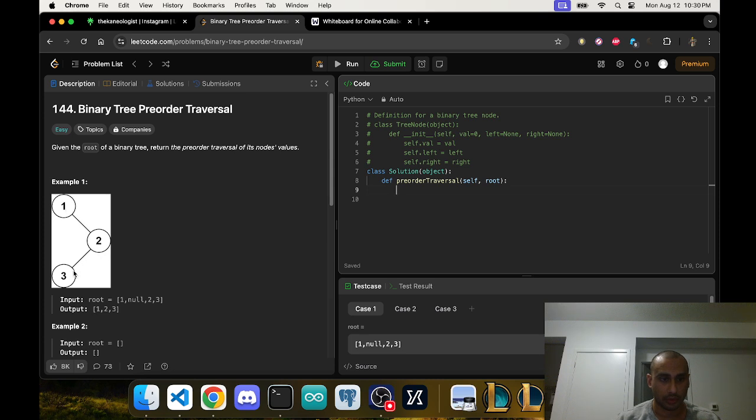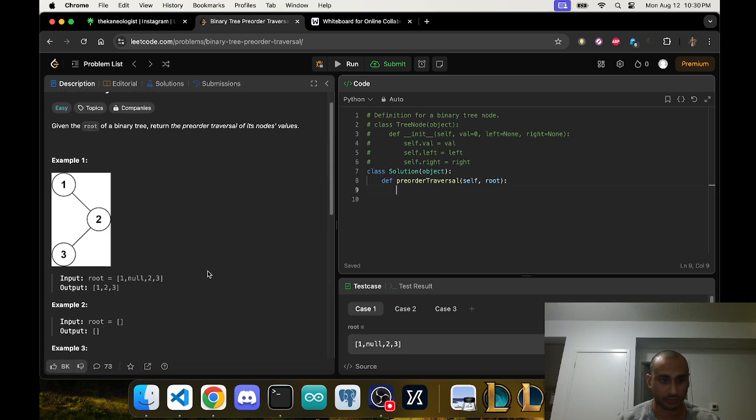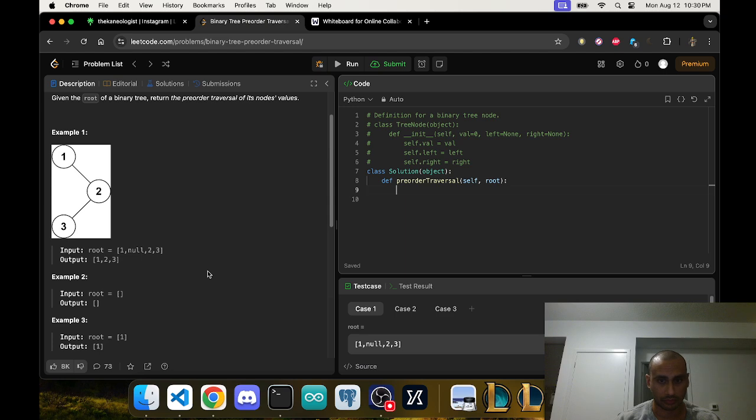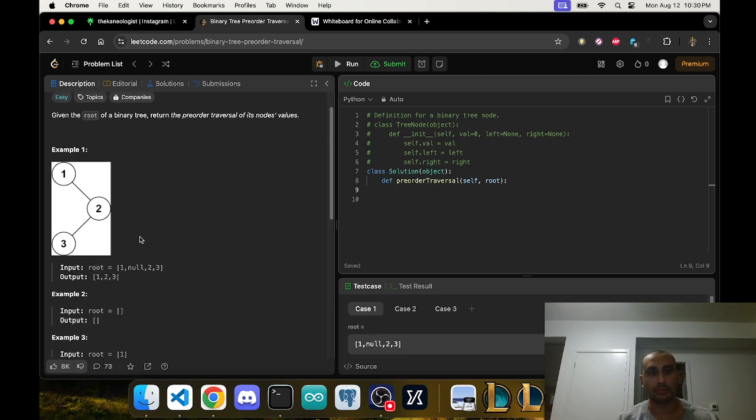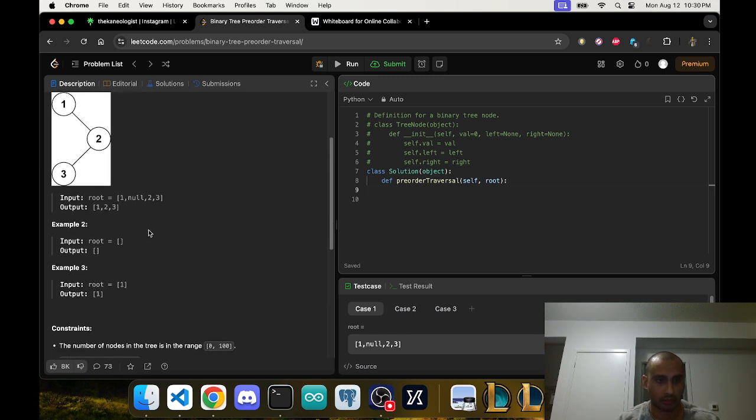Example 1: 1, null, 2, 3. The output is 1, 2, 3. This is pre-order traversal.